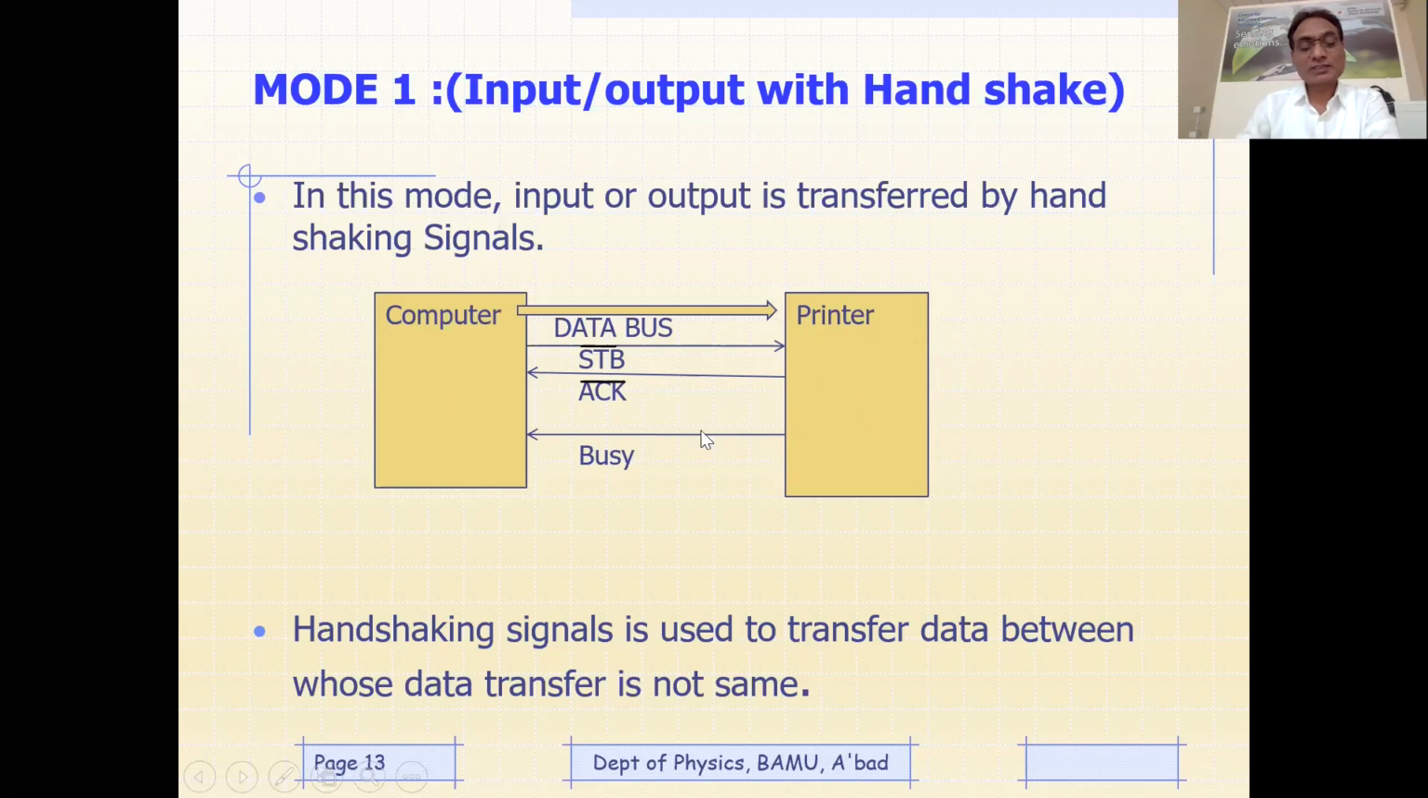Since busy is an active high signal, it is going to show logic 1. As long as this is logic 1, the computer will have the impression that the printer is downloading the data, the printer is printing the data, right? So my computer is not going to send another byte of information. Once it becomes 0, it means that whatever data was transferred in the earlier cycle has been completely printed by the printer. Now the computer will be ready to send another.